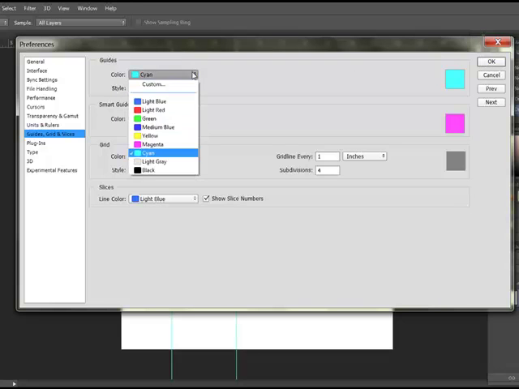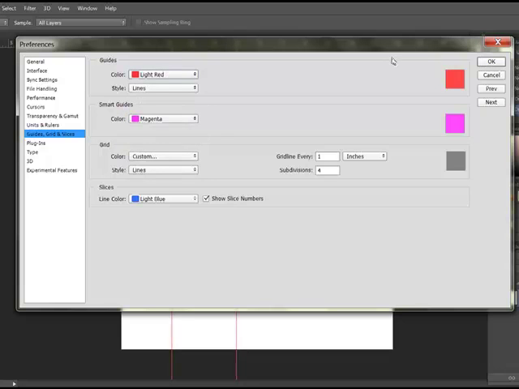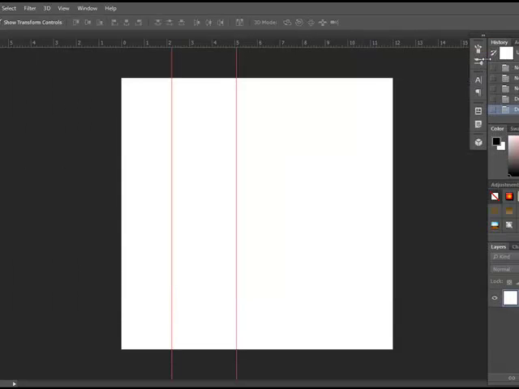I'm going to select a new color. I'll select red and then click OK. And now the guides have changed to red. Knowing how to change guides helps you work smarter and more efficiently as you create digital art. By changing the defaults, you can set up the software to work for you.